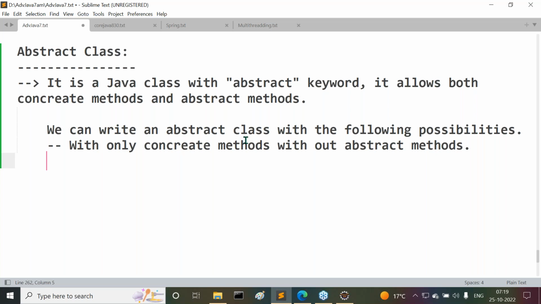Is it mandatory to provide at least one abstract method in an abstract class? All right, here I'm getting some mixed responses from the people here.